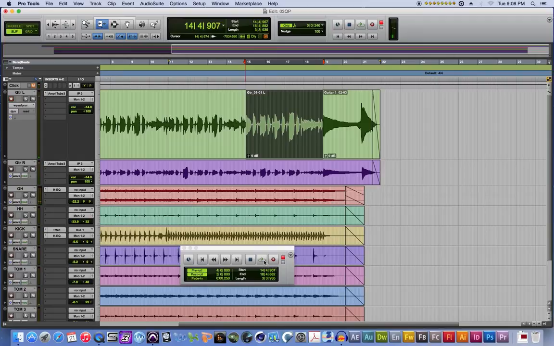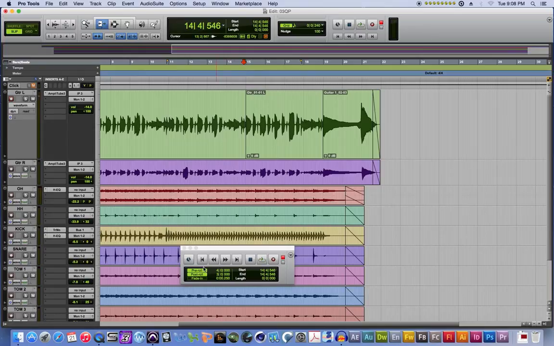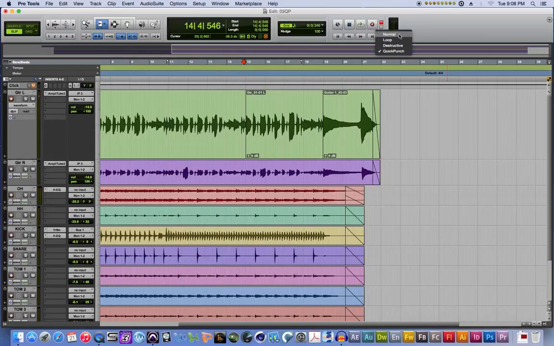So now all that's left is just to get in here on these edits and find a nice spot to join them together. So I'm going to turn off my pre-roll and post-roll, close the transport. I'm also going to turn off Quickpunch. You don't actually have to turn it off. You can actually leave it on if you want.